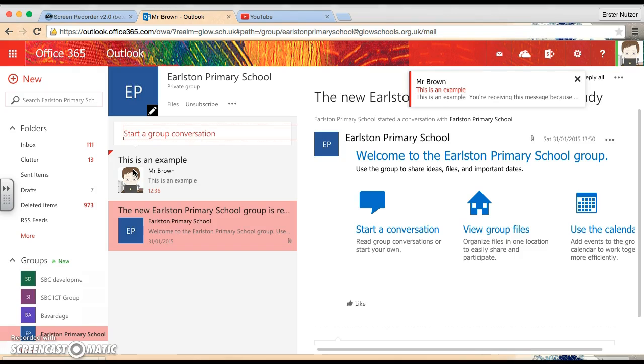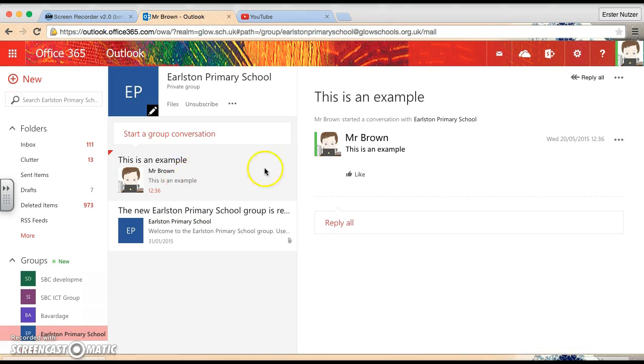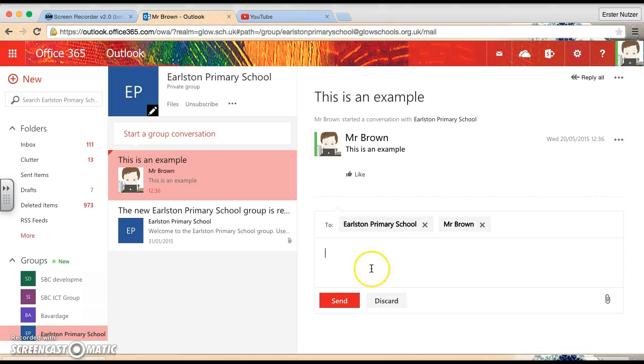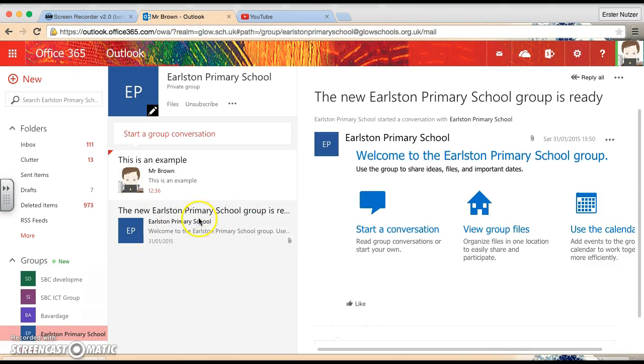So for me, it kind of reminds me slightly of forums. The next person can come along, click on this as an example, and you can see they can then reply to it, and it keeps working this way like a thread. The other advantage of using this system, as it says on the welcome part, is that you can have clear conversations in clear threads. You can also have a shared document area.